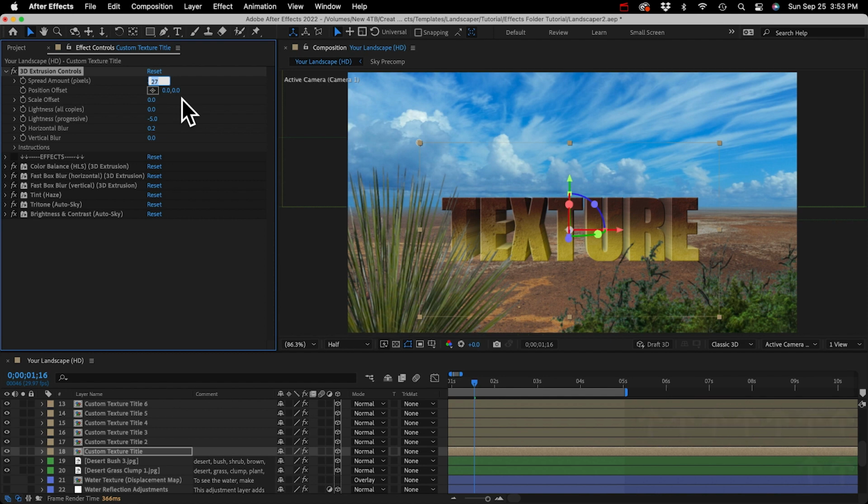If the extrusion isn't smooth and you can see the edges of the individual layers, try increasing this horizontal blur control just a tiny bit. That can help smooth out the extrusion without having to use a ton of copies of your title, because the more copies you make, the more it adds to the render time.